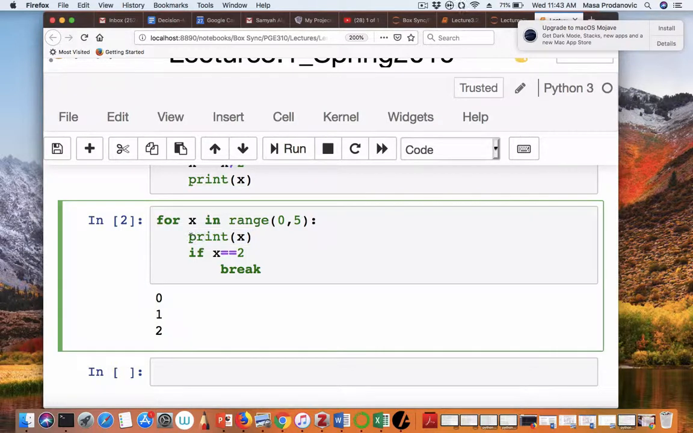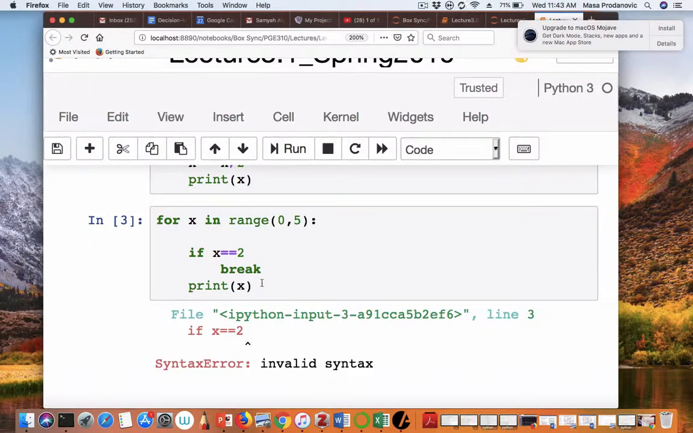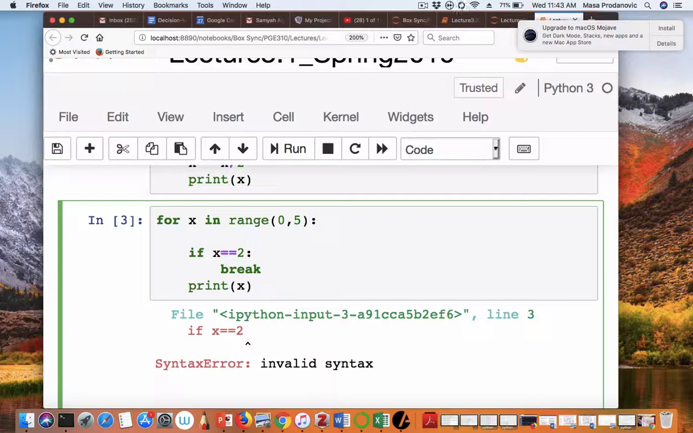Now, what is the difference between this and this? What's going to be the difference? Is it going to print 2 or not? No, because it's going to break before that. Let's give it a try. Whoops, and how did I erase the colon?